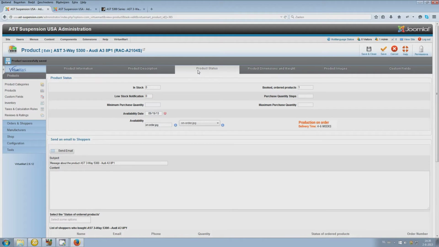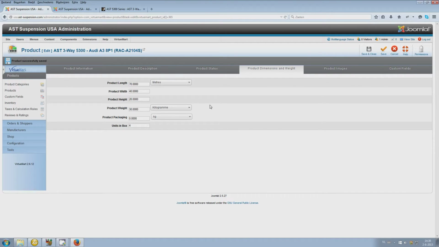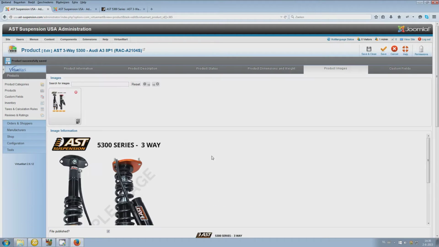Okay, product status is not really used, only the picture for the delivery time. You can change it on here, but it's okay, so you don't need to change that. Product dimensions and weight. Normally the weight is used to calculate the shipping cost, but in America we only use the flat rate, so this is not used. You can skip that.